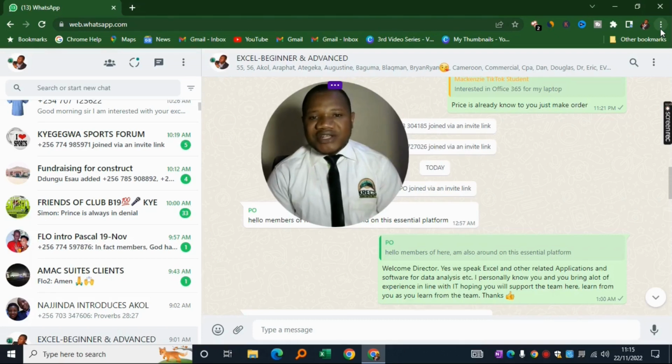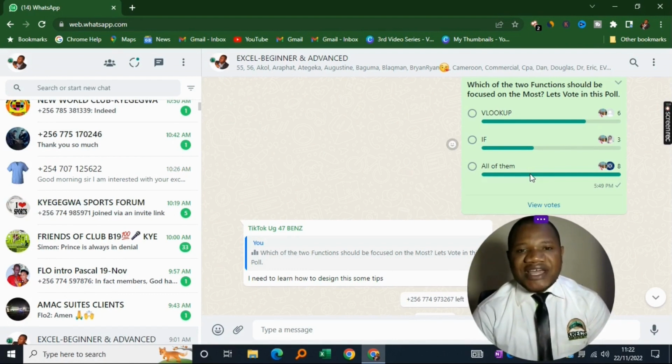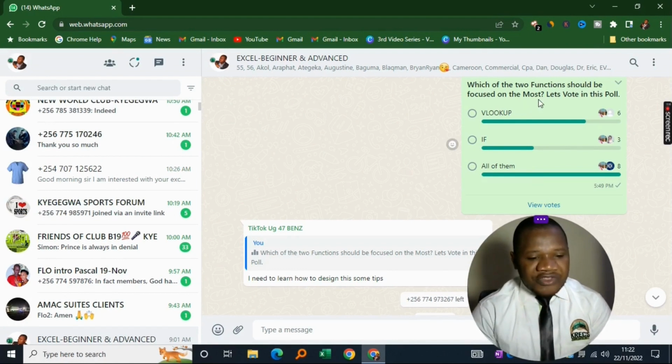This is a brand new WhatsApp feature that enables you to run poll questions on your WhatsApp groups, and this has been proven to ignite and improve on the engagement that you have with your members. For example, on my Excel beginner and advanced WhatsApp group, I asked members in a poll question regarding our planned classes, which of the two functions should be focused on the most? Let us vote in this poll, and you can see how members have voted.